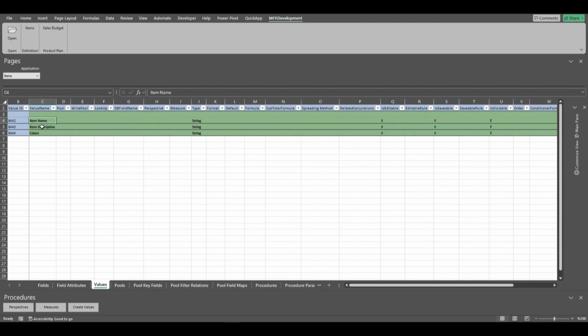For item name and item description, I'll be pulling these from the items pool. I know the fields in the items pool are item name and description. For item name, I'll set the type to string, but for item description, I'll choose code instead of string. This way, when you double-click on this value, you'll be able to enter relevant data in the window that opens.